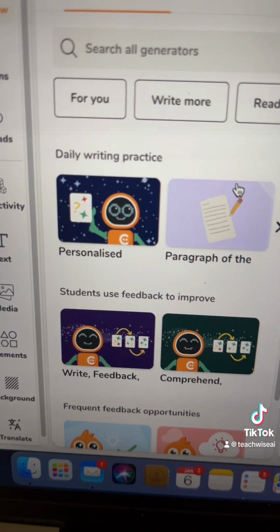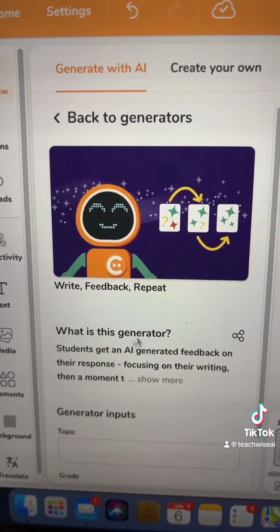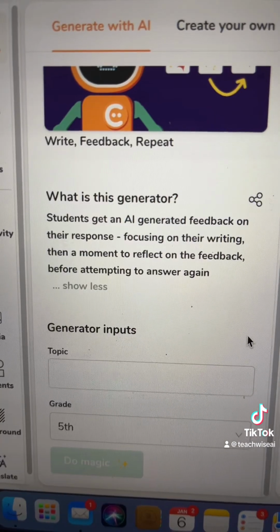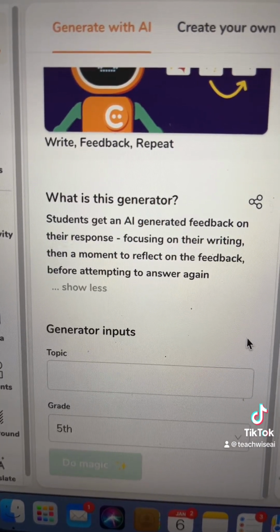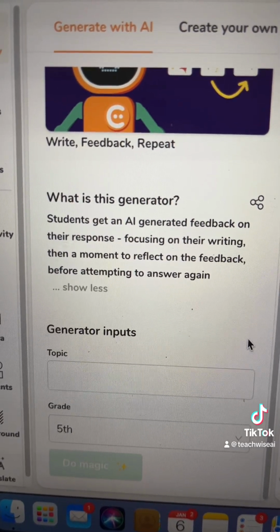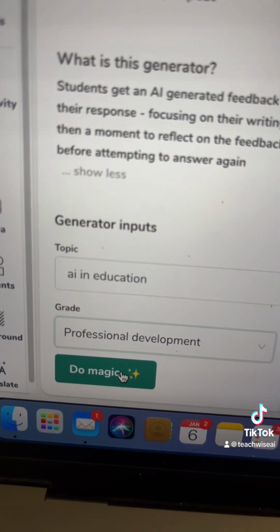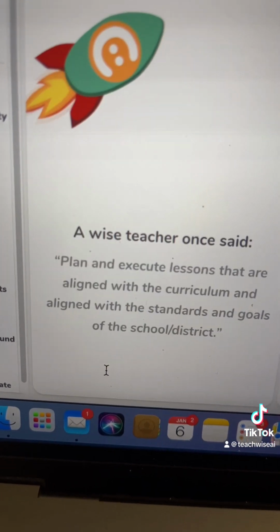The next generator I'm going to choose is this Write, Feedback, Repeat. This one gives them the AI generated feedback just like the last one, but it also gives them a moment to reflect on the feedback before attempting to answer again. I'm going to have the topic of AI in education again and professional development adult as the grade.